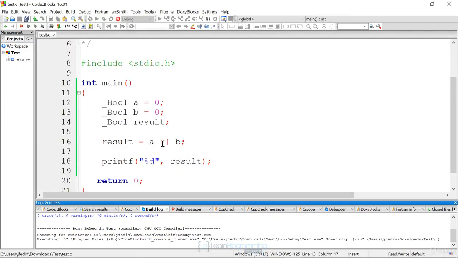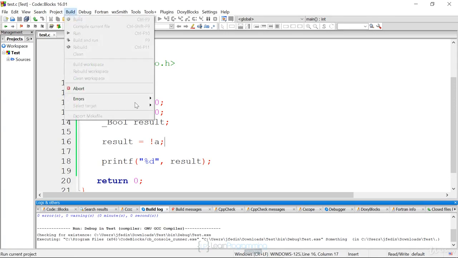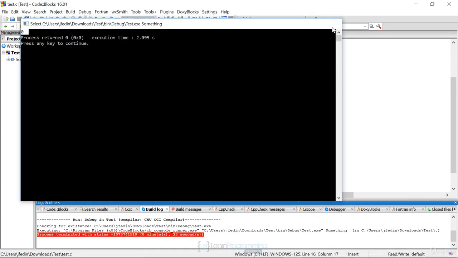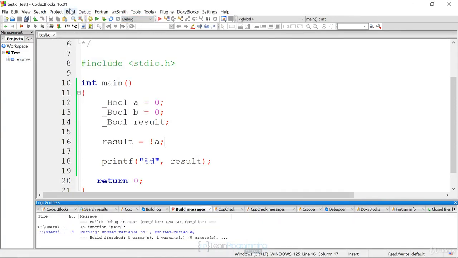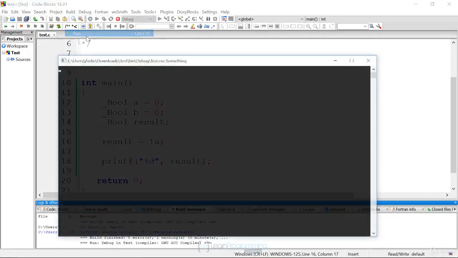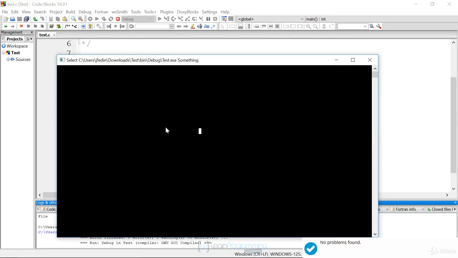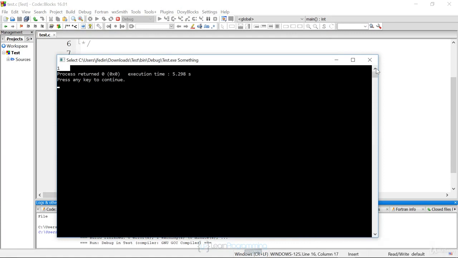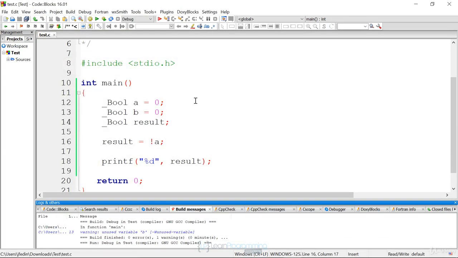So pretty neat. And then the last one is just the not symbol, which is the exclamation point, which just does the inverse. So if I say not A, if A is equal to 0, result is now going to be equal to 1, which it is. So those are the three logical operators. Again, they'll usually be used in decision statements. Let's now move on and talk about another set of operators.